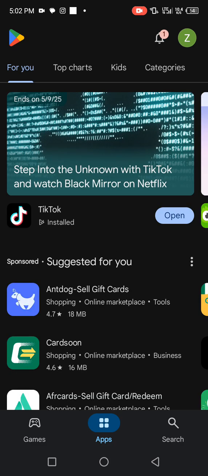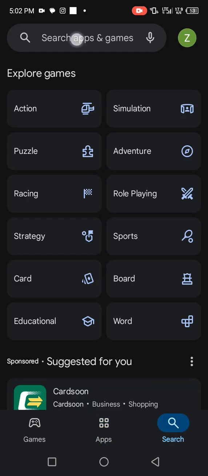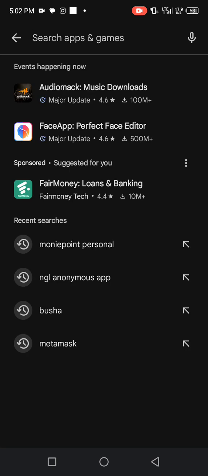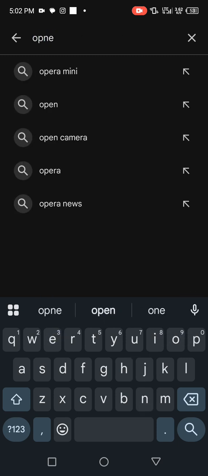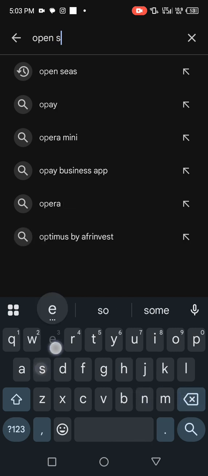So you go to your Play Store or your App Store. Me, I'm using Android, so I use the Play Store. If you're using iOS or iPhone, you use the App Store. So you search for OpenSea.